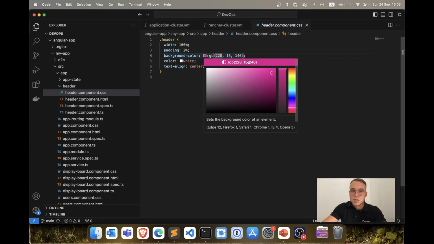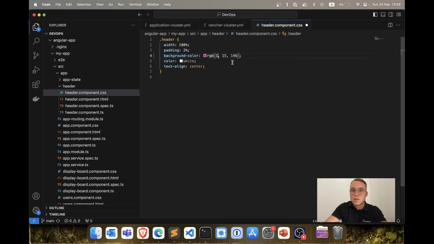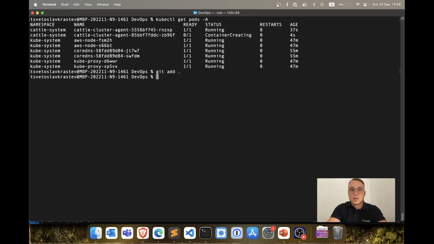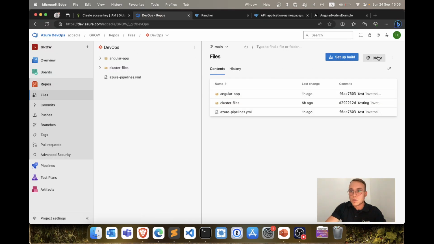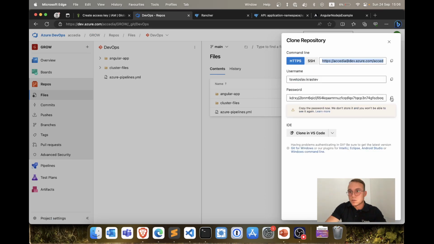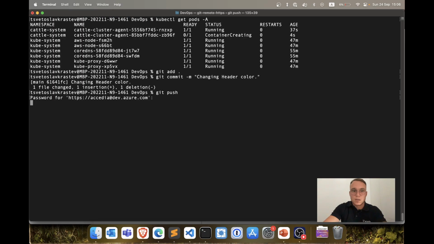So this is RGB. So we would be changing maybe this to 1 and picking up more green during the way. So yeah, this is green. And another thing I'll need to do is git add, git commit, changing header color, and git push, and it will require a password, so I'll need just to pick it up from here, clone, generate git credentials, here it is, pasting it here.